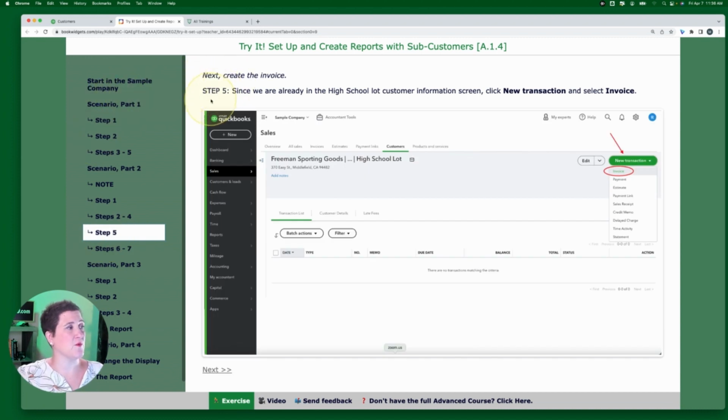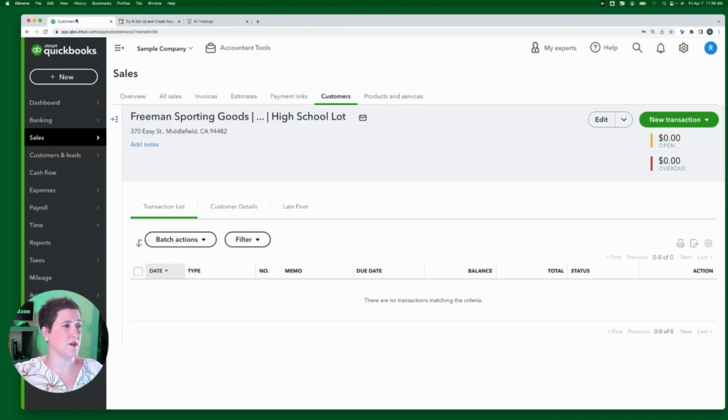So we're gonna create the invoice. Since we are already in the high school lot customer information screen, we can just click new transaction and select invoice. Notice that the expense that we just did is not listed here. That's because we're in the customer list, and typically it's not a normal thing to track expenses by customer. So that's why it's not one of the options here.